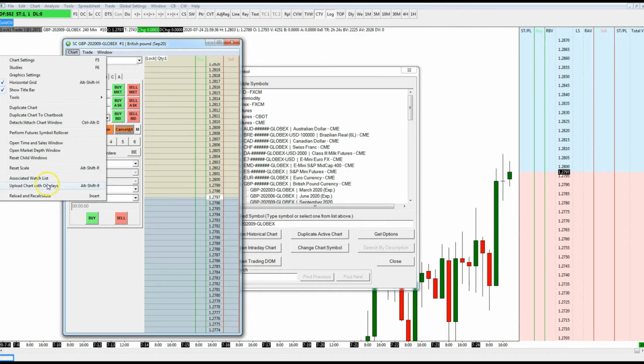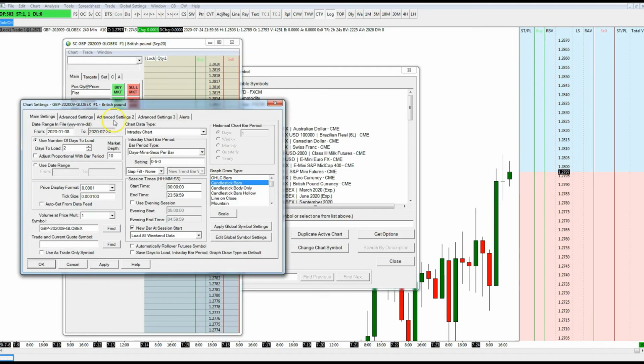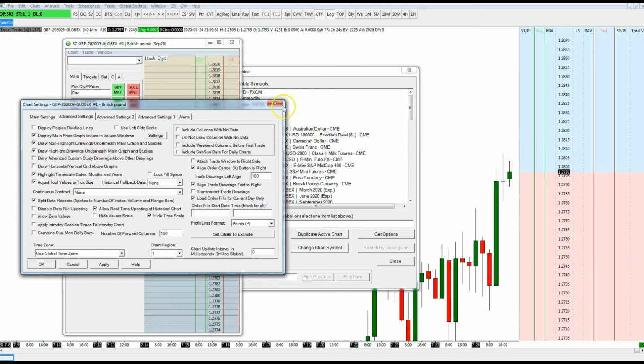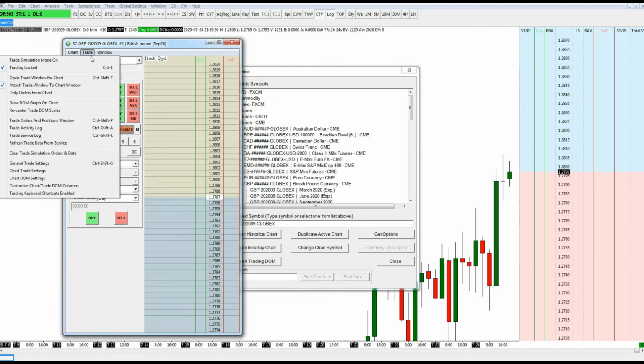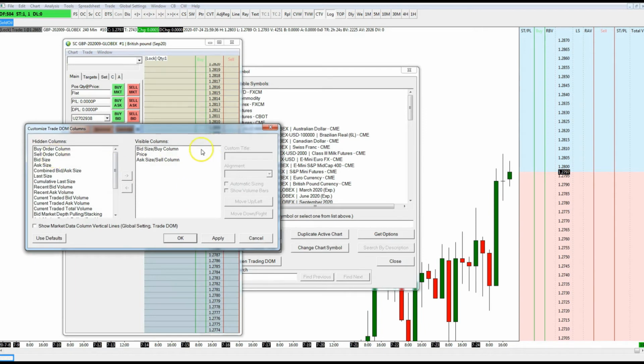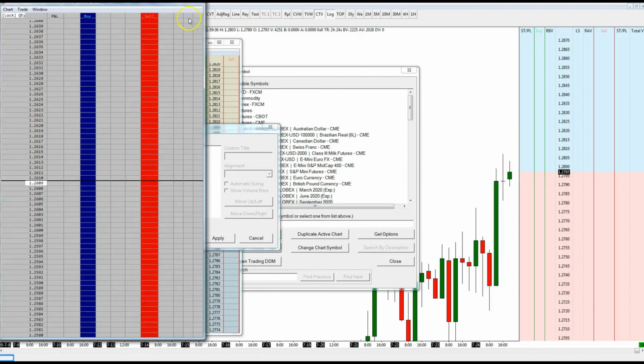You can go to chart, and let's have a look. You go to chart settings. Whoops. Actually, no, I don't want to do that one. So let's go to chart, and then you can go to customize. So you want to customize those settings, and there's another way you can do it. The thing with Sierra, there's so many ways you can do it, but we want to specifically customize the columns so we can get more columns like this.